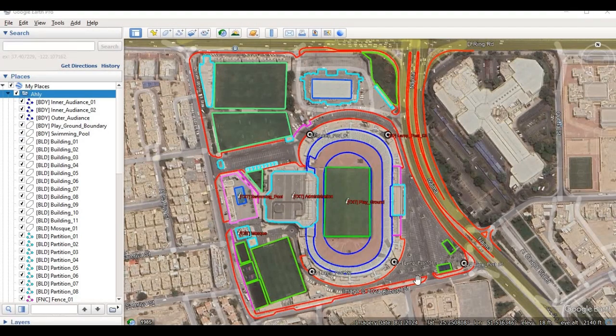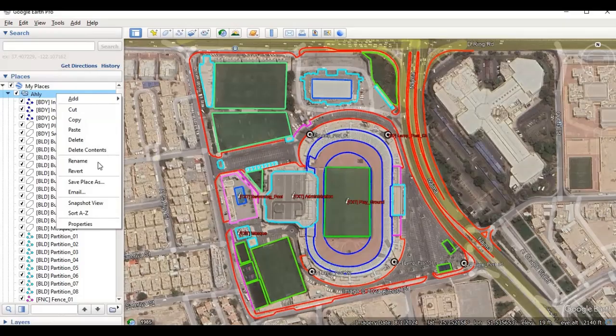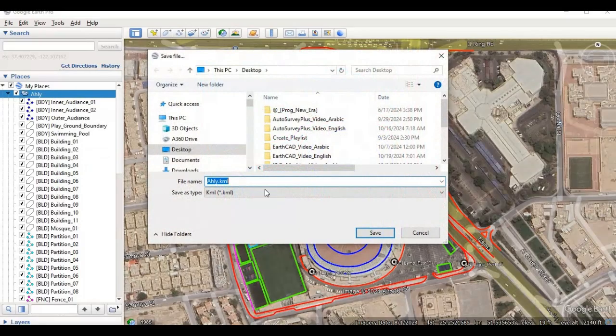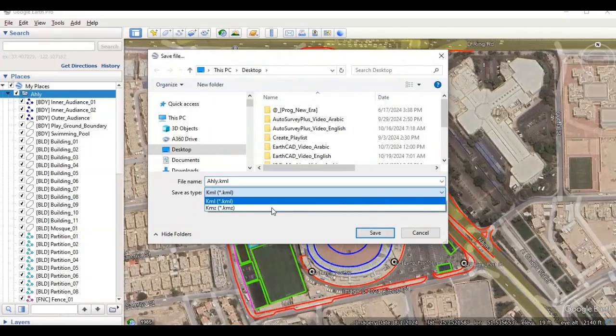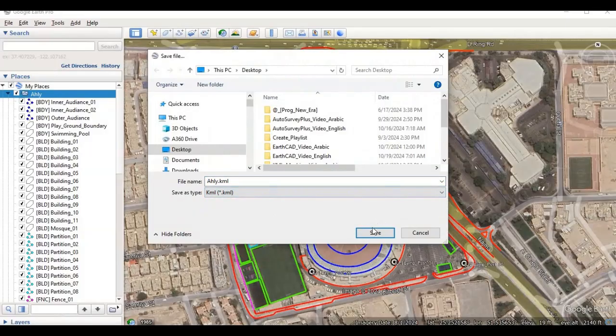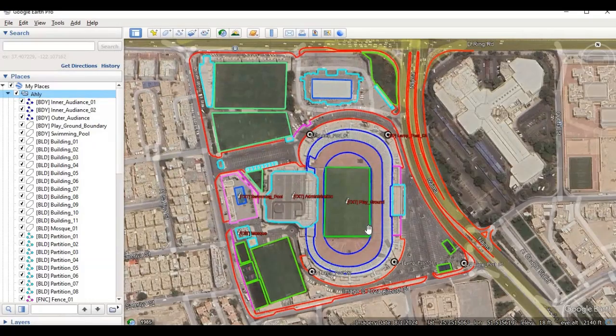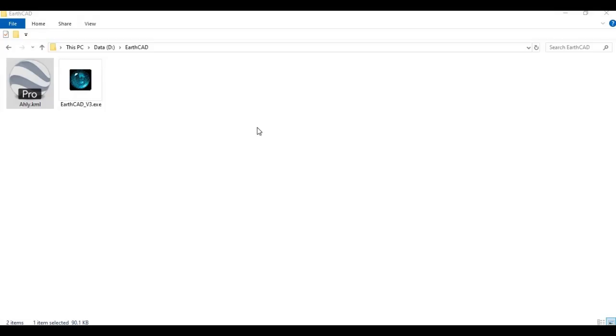And so on. Using the same steps, the same procedure, we survey and observe all the features in the Ahli Club. By the end, we save the folder Ahli as KML file. Choose KML, press save. This KML file is the surveying of the Ahli Club. After saving the survey as KML file, we have reached the end of the first part of the method.